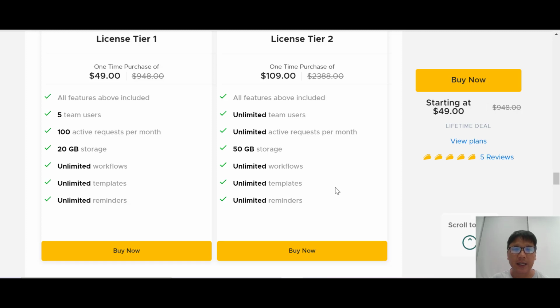If you're a small or medium company that wants to reduce costs, of course you get Superdocu, because it's a one-time purchase of $49 or $109, and it's a lifetime deal with no monthly payment.